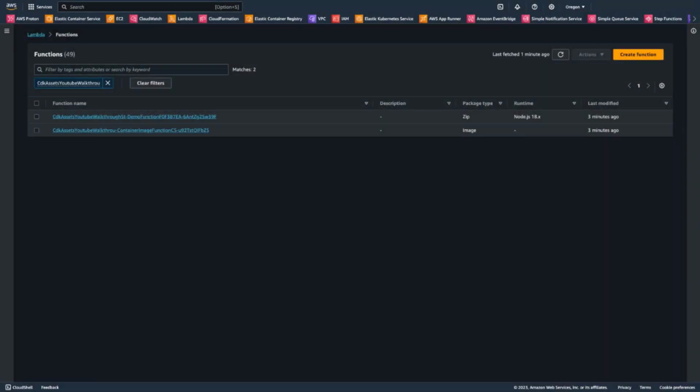So what we have here in the console is our two Lambda functions that we deployed. One is of package type zip, which is when we use the directory asset to bundle and build our application code. And then we have the package type of image, which is when we leveraged the container image asset functionality, which looked at our Dockerfile, built it, pushed it to Amazon ECR, and then connected it to the Lambda function.